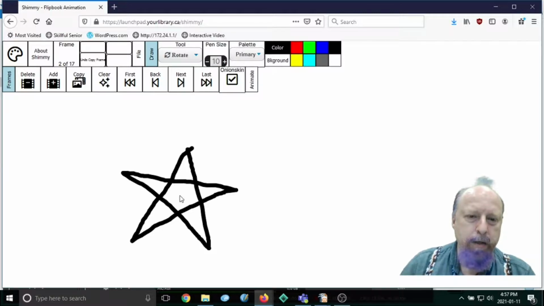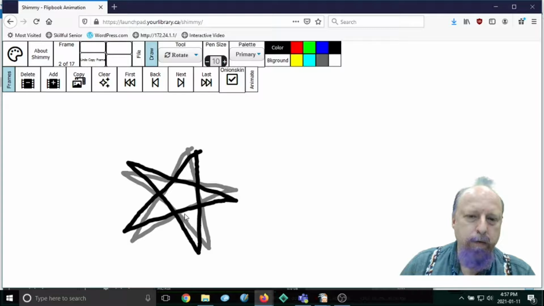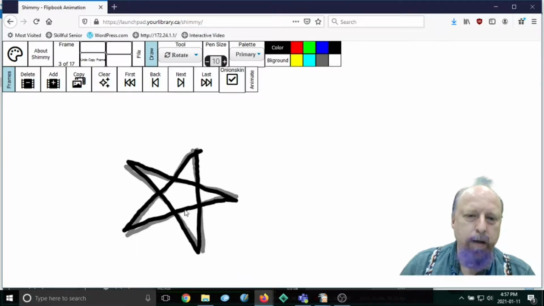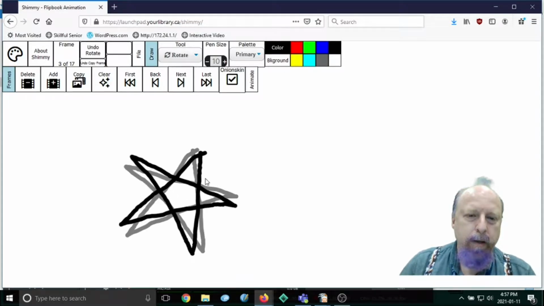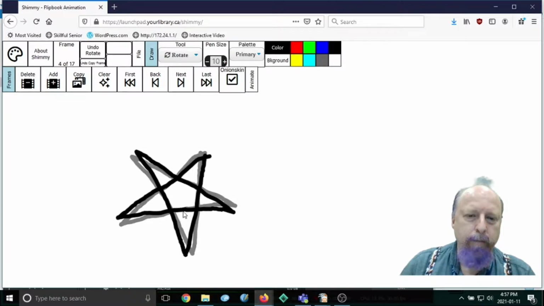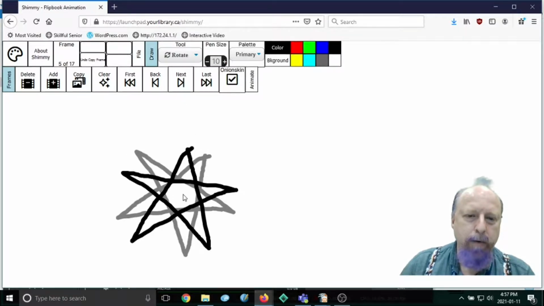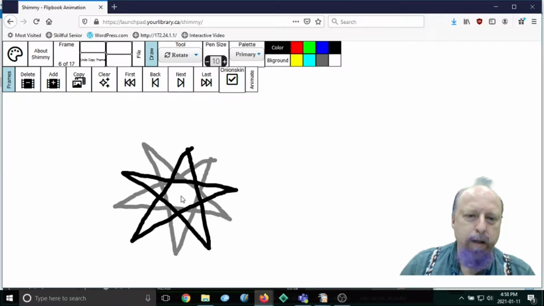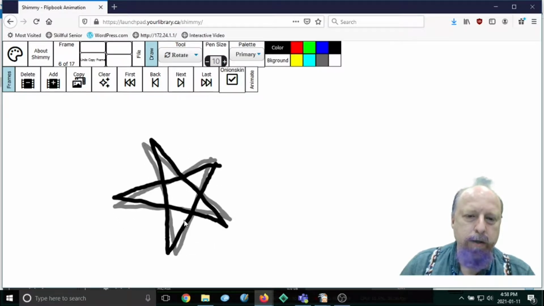I'm going to click in the center of the star, and then just rotate it a little bit. And then go next and rotate a little bit more. And next, and rotate a little more. And just keep doing that. Click next and rotate each one to be a little bit more rotated than the last one. Just make sure you always start in the center or you're going to get some weird rotations.